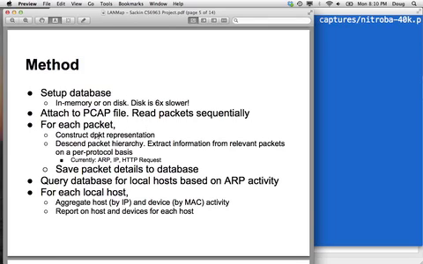For each packet, I construct the dpkt representation. Well, dpkt actually does that for me. Then I descend into that packet hierarchy and extract information. Currently I'm only looking at ARP, IP, and HTTP request packets. The others I identify, but I don't actually make any use of them right now. I save the packet details to the database, and then after all the packets are in the database, I query the database for local hosts based on the ARP activity, and for each local host I aggregate the data by IP and by device, and then I write out a report.